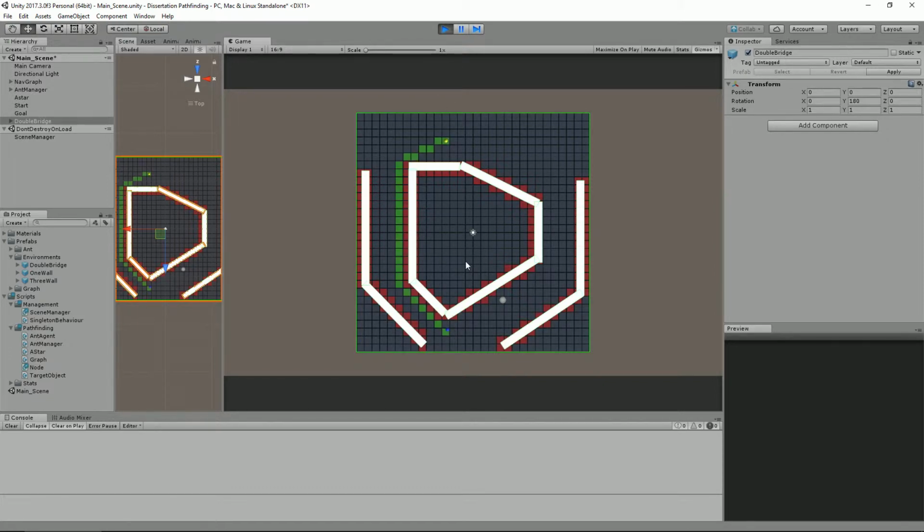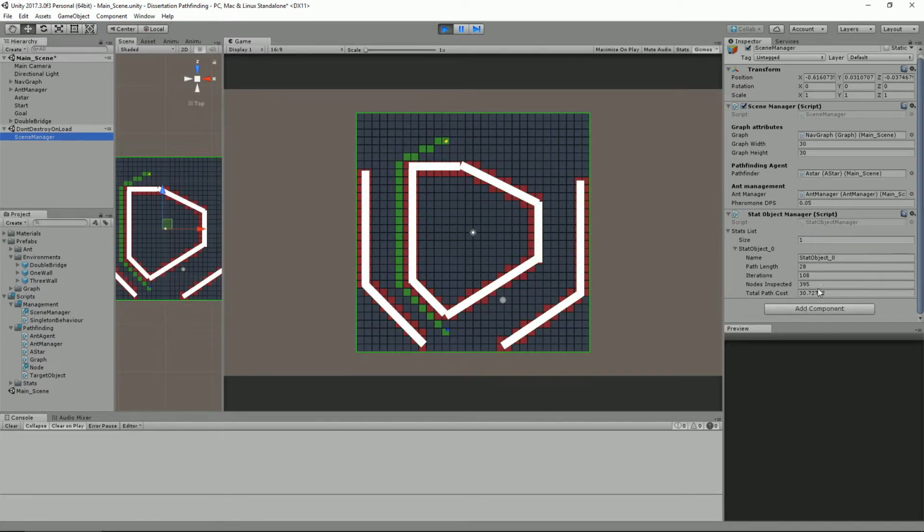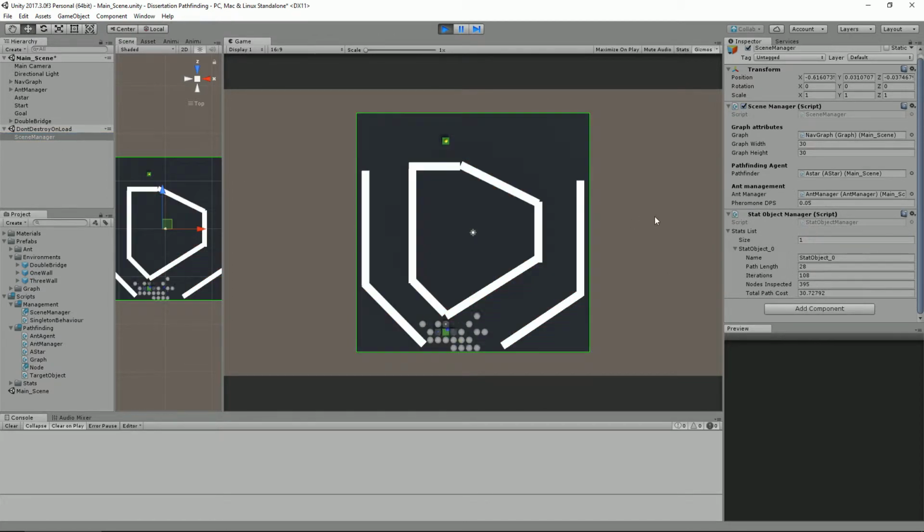So I'll make a path, get some stats, and that is 28108395. So I'll now run some ant colony stuff. And yeah, the problem mainly that we have is the ants are kind of agnostic to direction. They'll just randomly choose something somewhere.